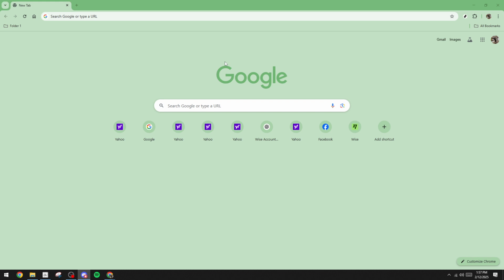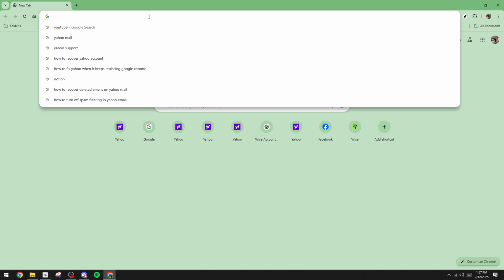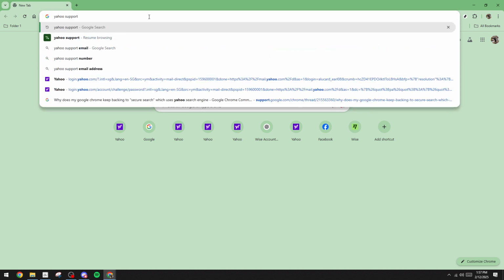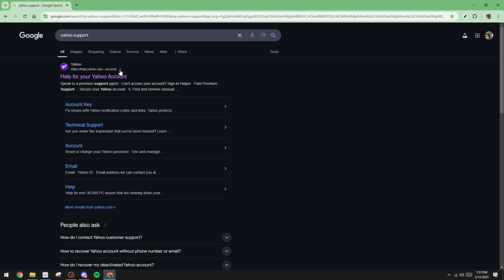Let's dive in. First, open your preferred web browser and navigate to the address bar. You're going to want to type in Yahoo support and hit enter. This simple search is your first step towards reclaiming access to your account. It might seem basic, but finding the right support page is crucial.